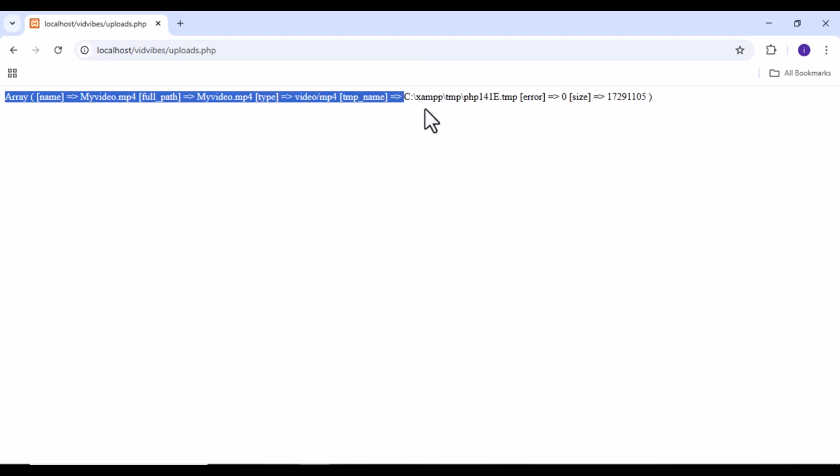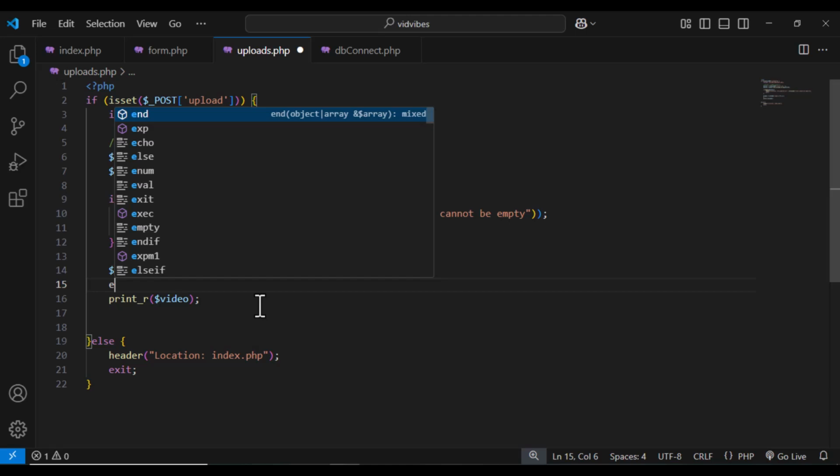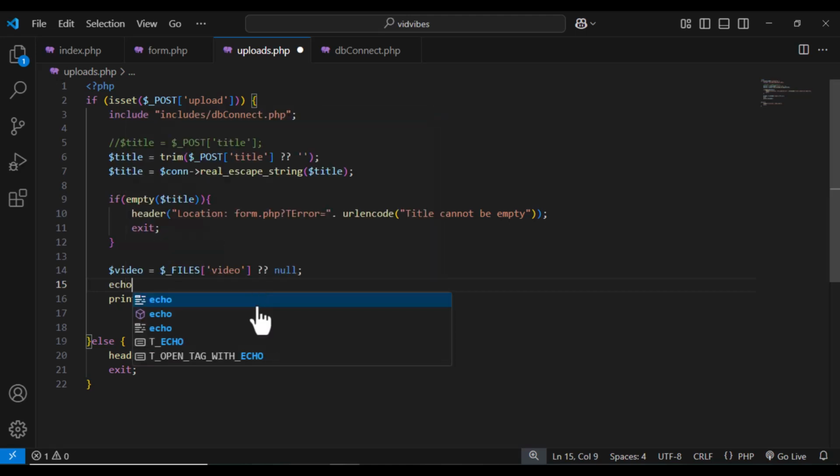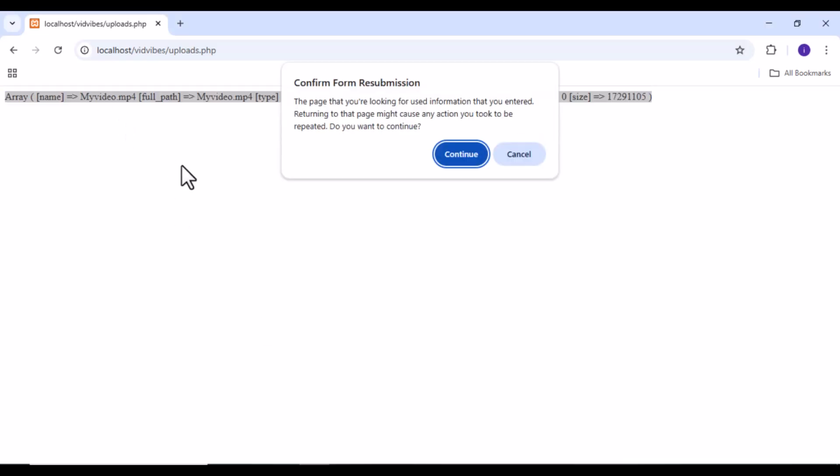All right, you see, it has printed out the array. It has displayed the array on the screen. Now, as it is now, we cannot really get anything from it. So this time around, we use echo. So echo, then open and closing pre, which means preserve. I think preserve code or something. So now let me refresh.